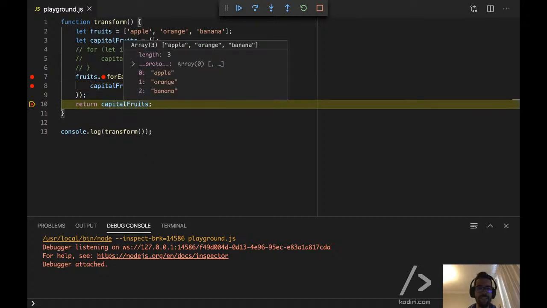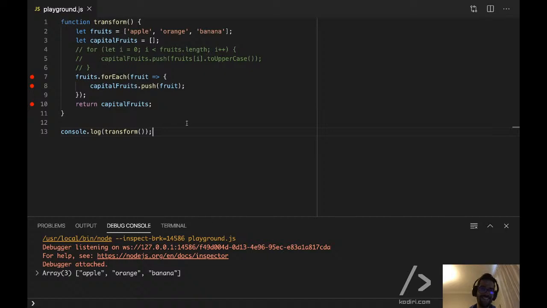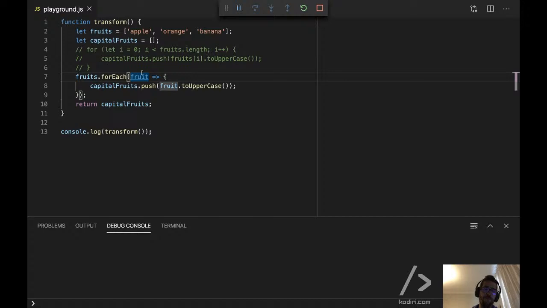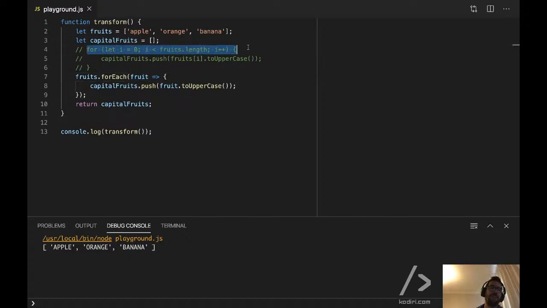Oh, wait a minute. Can anyone tell me why the list of capital fruits is not a list of capital fruits? Correct. I forgot to transform to uppercase, but that's the same thing. So rather than pushing the fruit, I push the fruit transformed to capitals. And if you run it again, hopefully this time we'll get the perfect answer, as you can see at the bottom of my screen. So that's forEach. forEach is a more modern way of iterating over an array of elements from the beginning to the end. Do you have any questions?